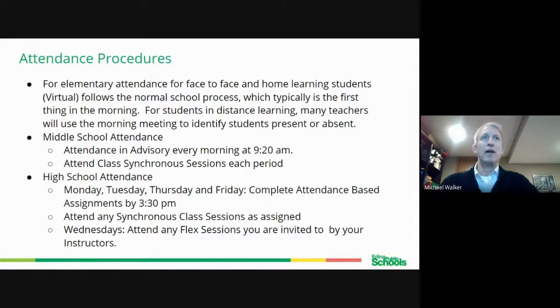At the high school level, Monday, Tuesday, Thursday, and Friday, students will be completing an attendance-based assignment by 3:30 p.m. each day, and then obviously attending those synchronous sessions as assigned. But then on Wednesdays, the key will be that they attend any session that they've been invited to for Flex to gain additional support or enrichment.